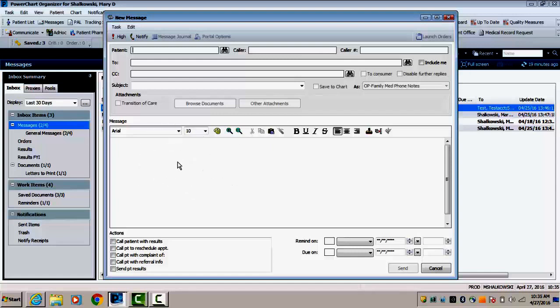The message area, or the body of the message. This is the area where you can free text or use auto text. The quick action boxes. By selecting any one of these items, a bolded line stating the action is added under the subject line.